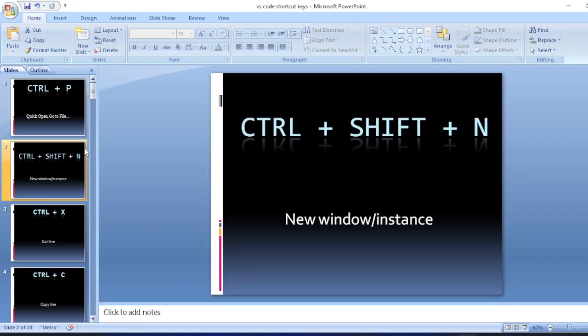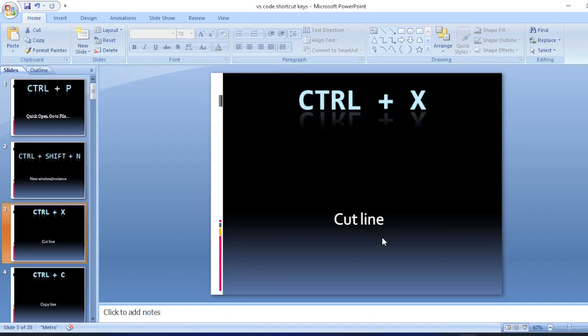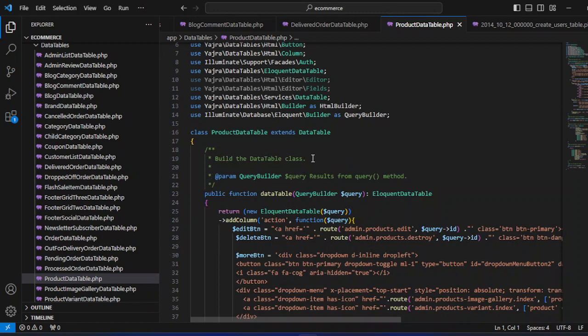The third one we're going to look at is Control plus X. That's to cut a line. If you just want to cut a line, for instance this build table data, if I want to cut it off, I can hold down the Control and press X. That cuts the line off.